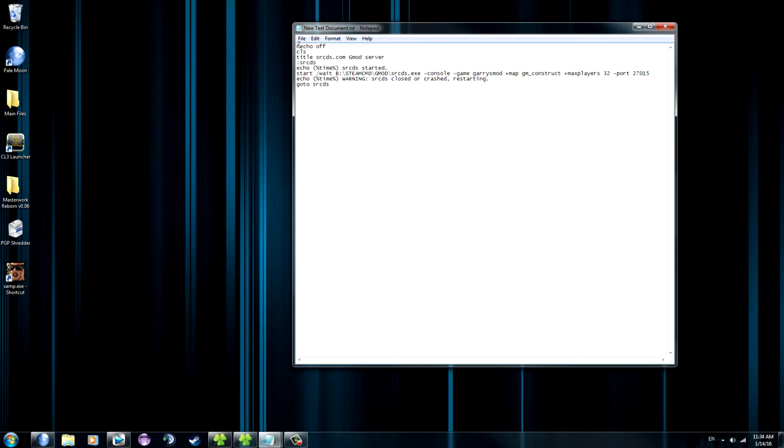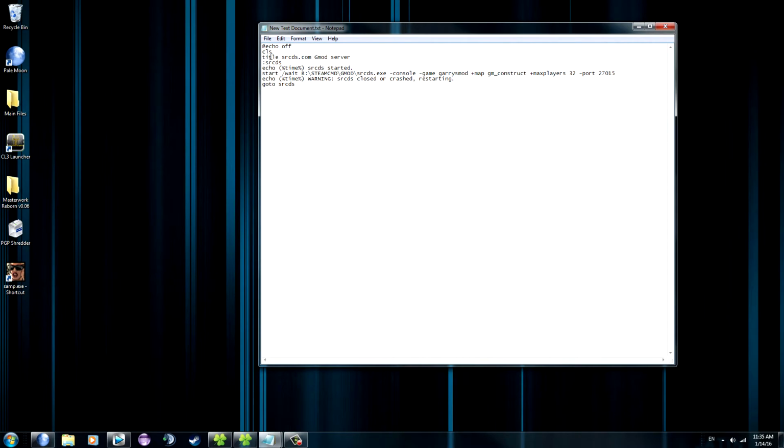So basically, @echo off just makes it so that it doesn't echo every single thing that it does. CLS clears the screen. This changes the title of the box that's seen right there. srcds just makes it so that if the server crashes, it will bounce right back up there and start the server again, so you don't have to do it.